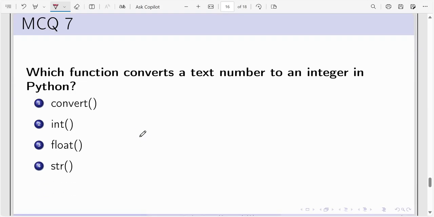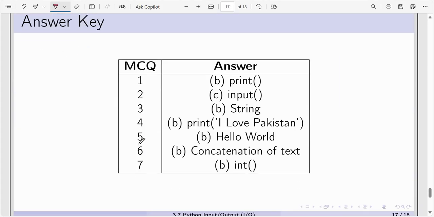Question number 7. Which function converts a text number to an integer in Python? Convert, no. Integer, yes. Float, no. It is used to convert into a floating value, like a point value, 4.3, 3.5, like that. String, no. Okay, these are the answers.